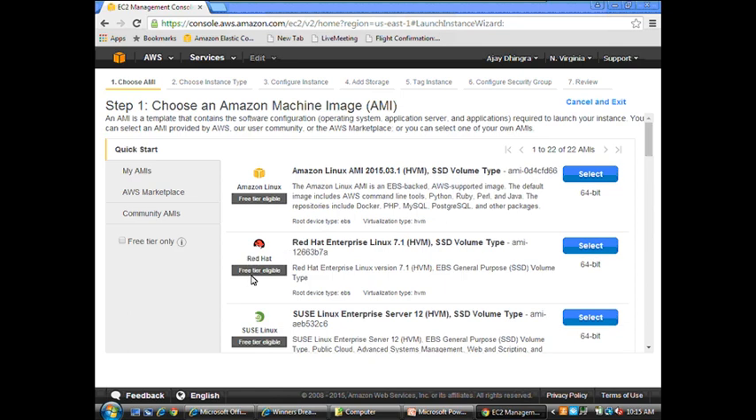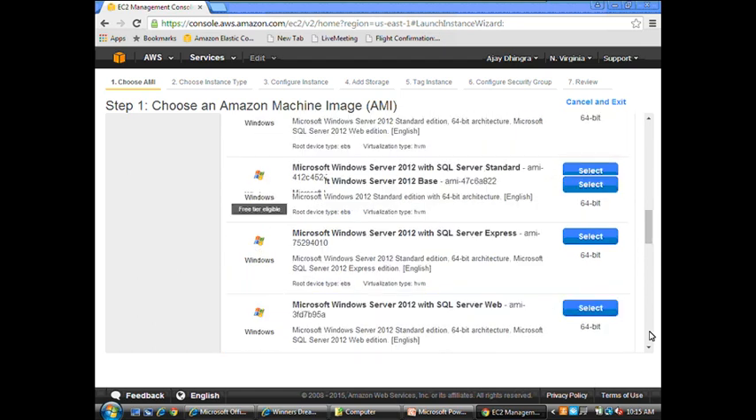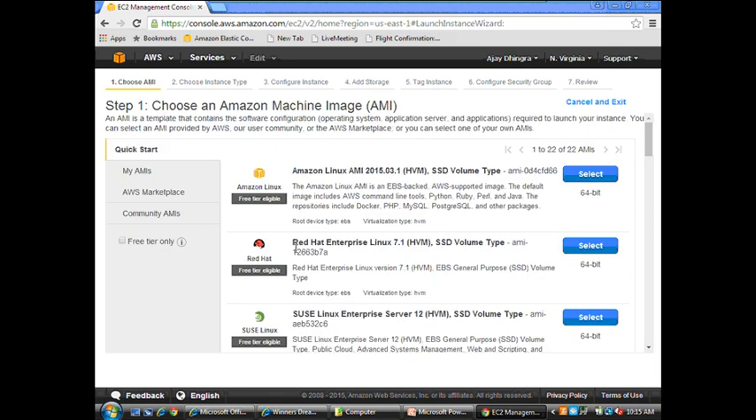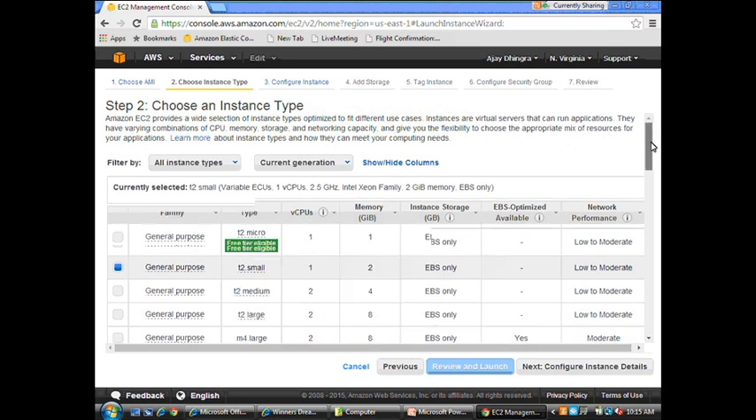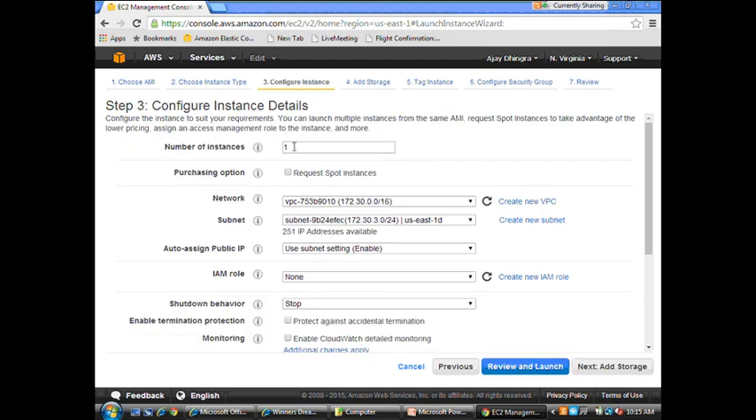So let's say we pick one. Let's say Red Hat, that I need Red Hat, okay. So I can select it. Which size do you need? Micro, small, medium, large? So let's say we say small, okay. Configure instance details, okay. How many do you need? 1, 2, 3, 4, 5, right? Let's say we need 1. Which subnet do you want to put it in? Where do you want to plug it in, right?